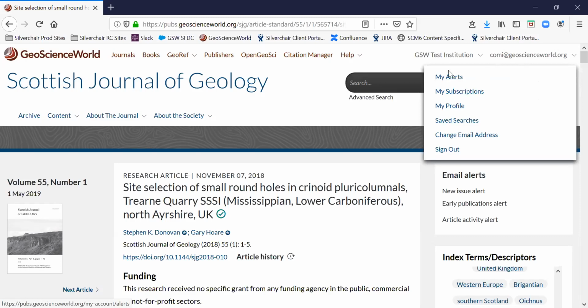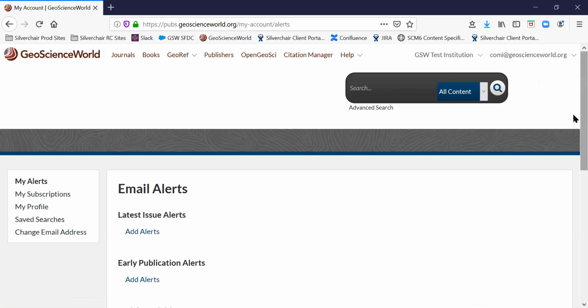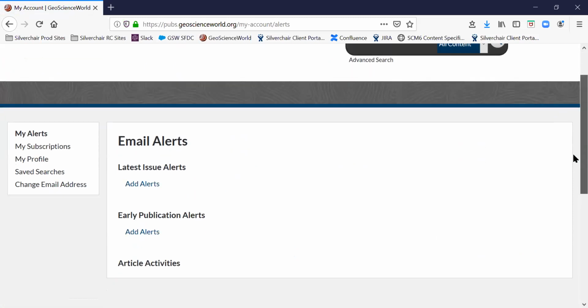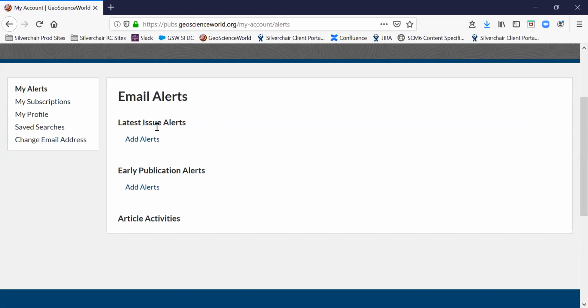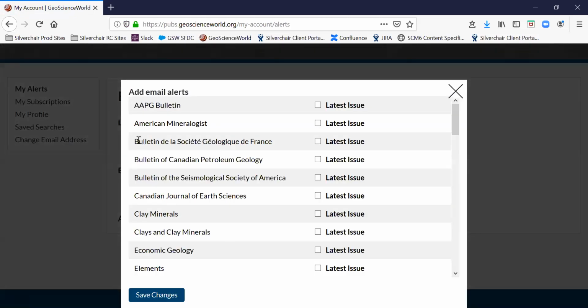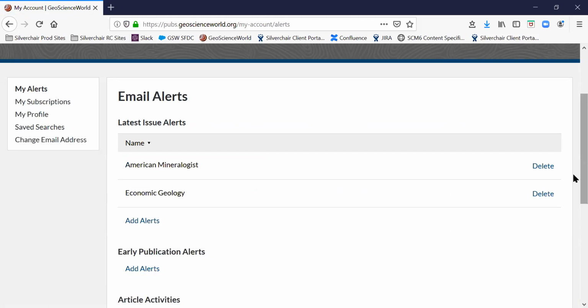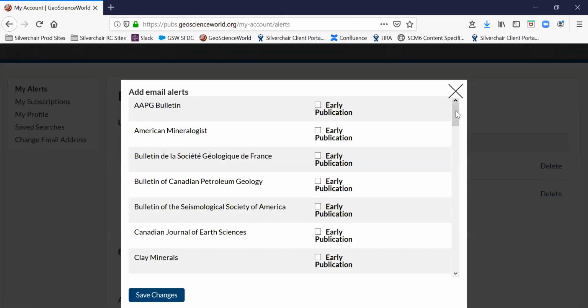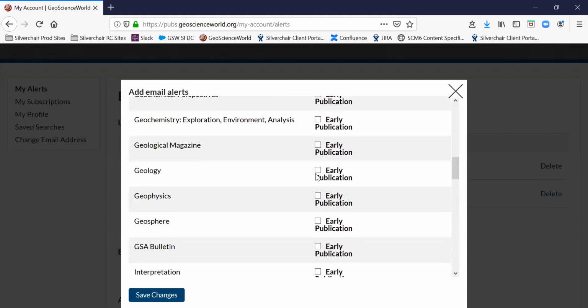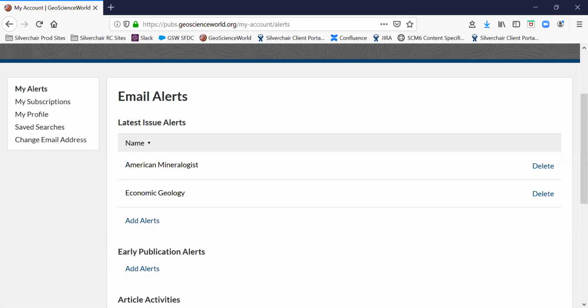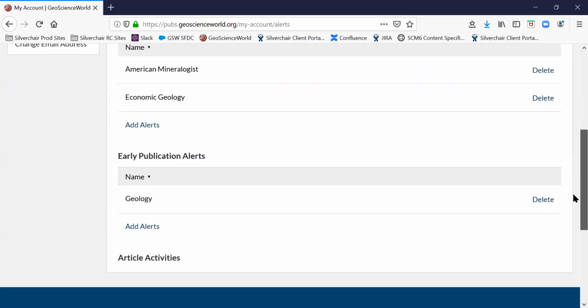account. So for example, if I want to go and see the alerts that I've signed up for, this account hasn't signed up for any alerts. So we have latest issue alerts and early publication alerts. And if I wanted to add, I just click add an alert, and I'm interested in American Mineralogist and Economic Geology. And I signed up for those alerts straight through here. I'm interested in some early publication from Geology, for example. And I've signed up for that alert here.